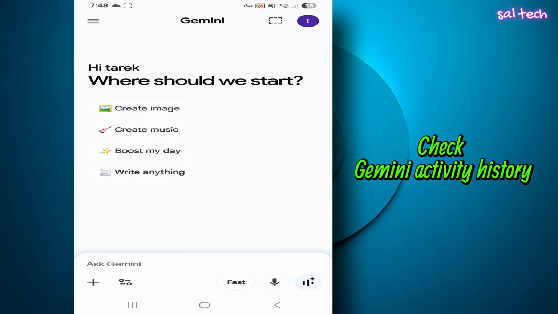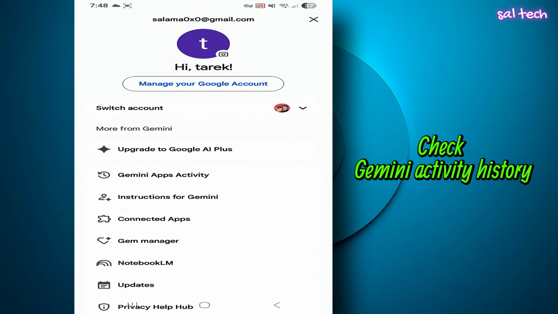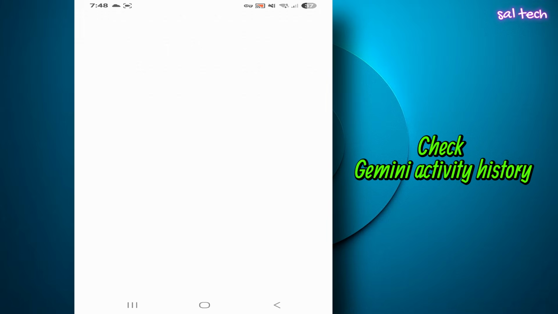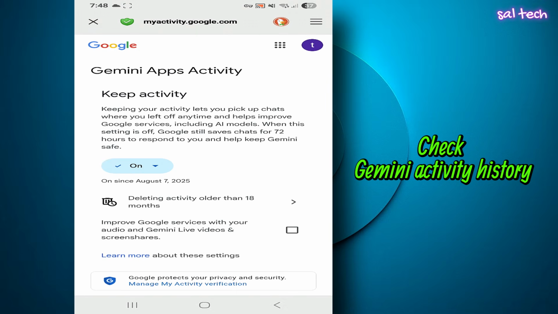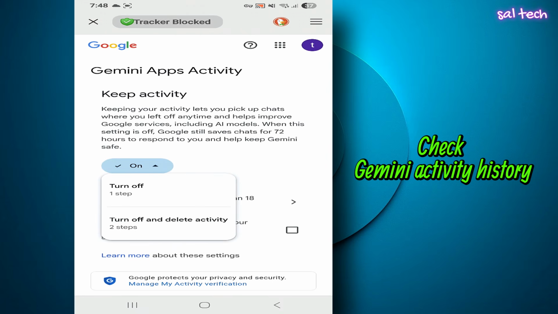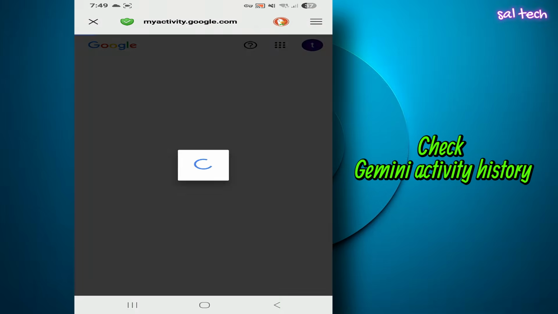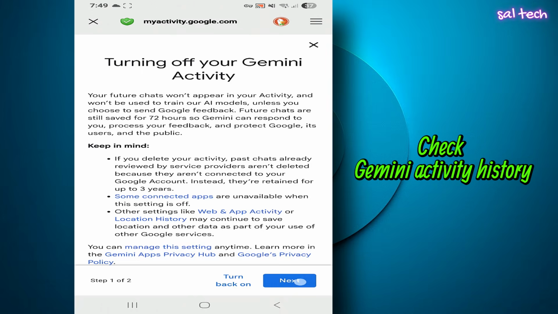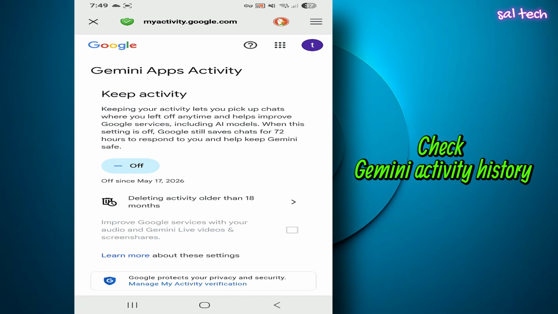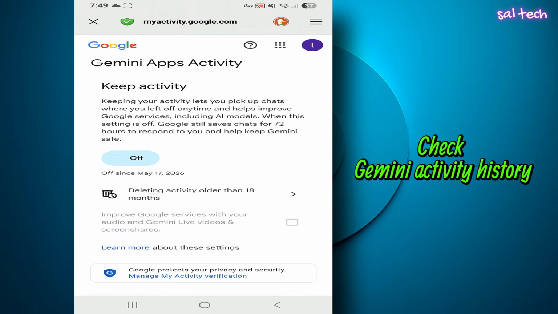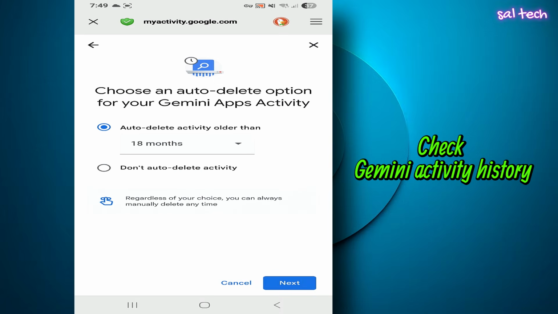Tap your account picture. Choose Gemini Apps Activity. Or you may find it under a name like Keep Activity. If you find activity turned on, choose Turn Off. And if you want a stronger cleanup, choose Turn Off and Delete Activity. If the option appears for you, also check Auto Delete and set it to the shortest period that suits you.